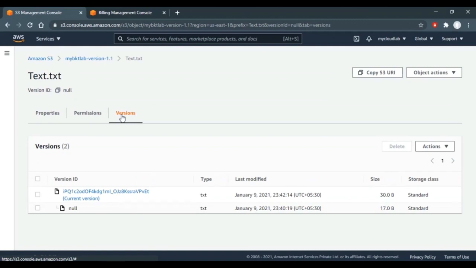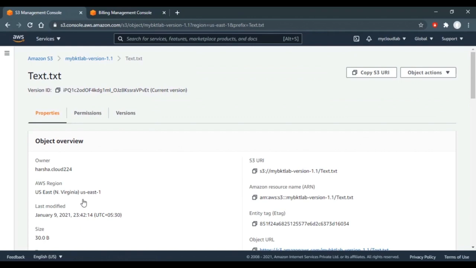And here you can see the list of versions available, with version ID as null and with version ID as a number. And this is the current version. You can navigate to another version from here only by clicking on this. Okay, now let's download version 1 of this file and upload it again, and we'll see what will happen.